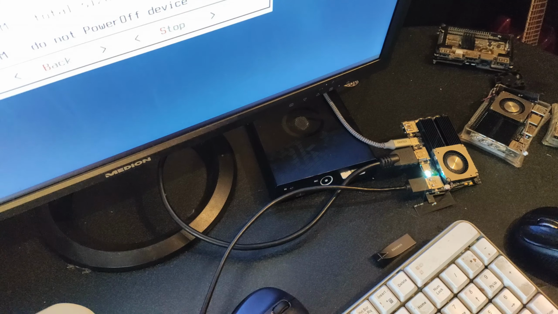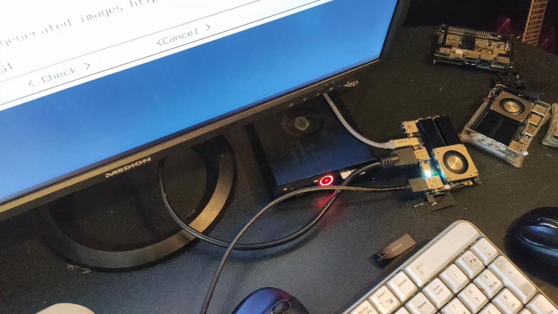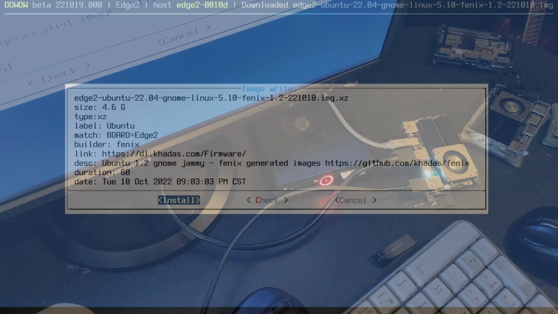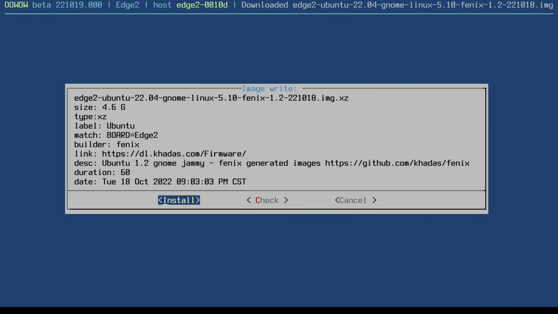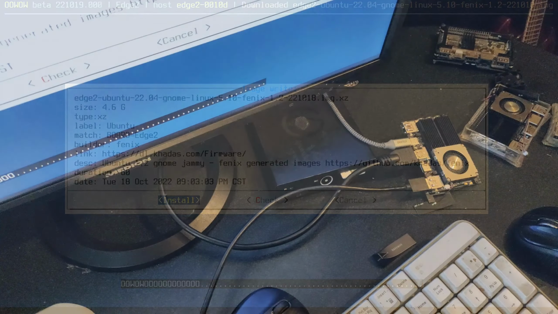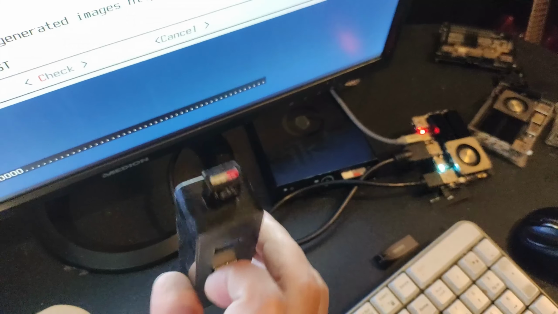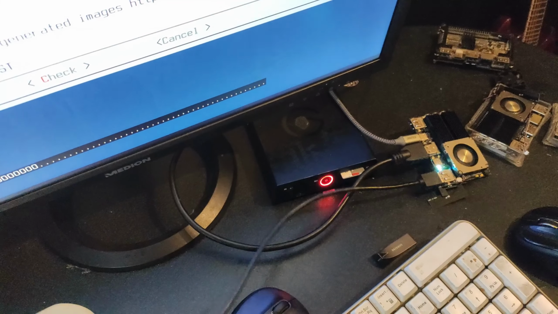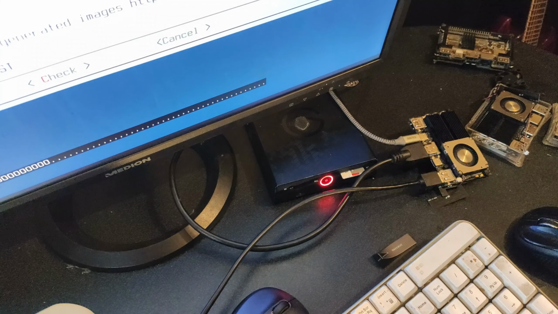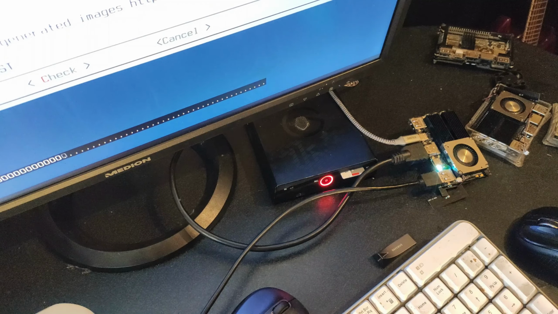I'm babbling. So it is downloaded. Now I have to install it. And it is that easy to install a new image. And I've got my backup here on an SD card. And all my games are on that SD card too.